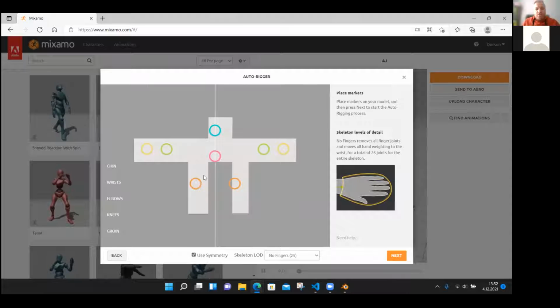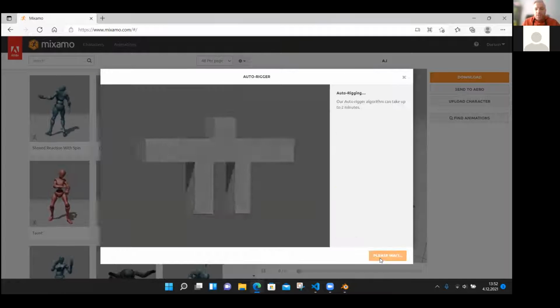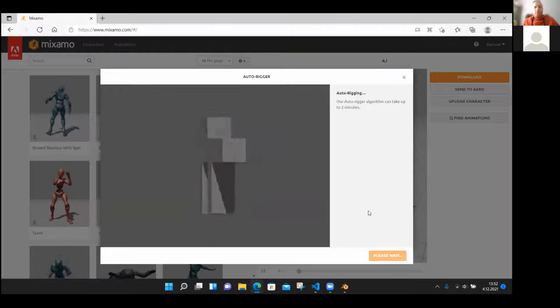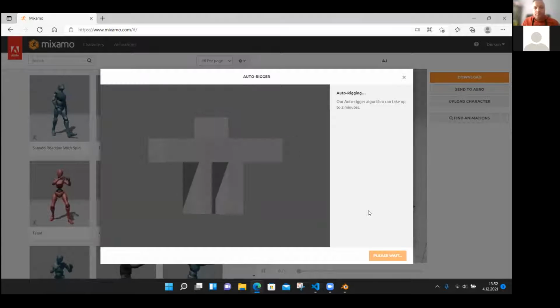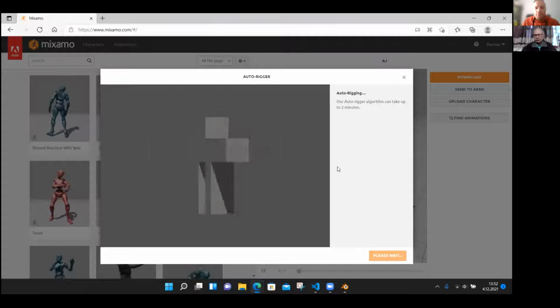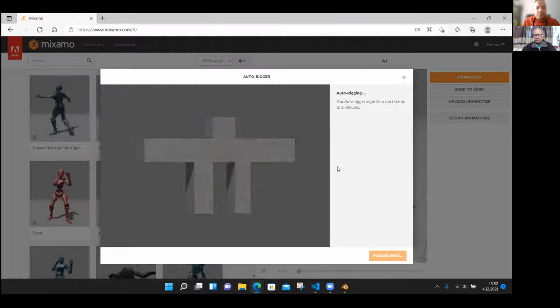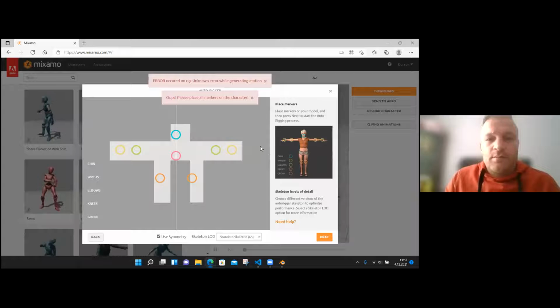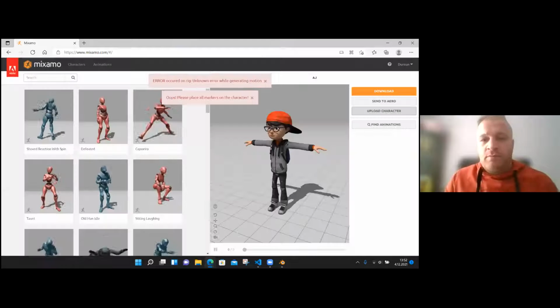You can use symmetry or not symmetry based on the character. Let me try to analyze. I hope this works. Doesn't work, it doesn't matter.